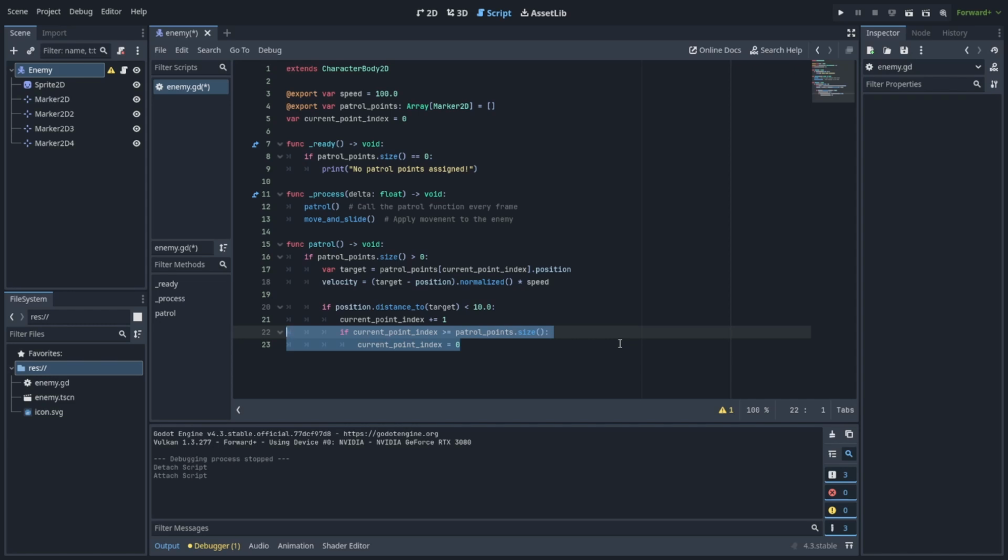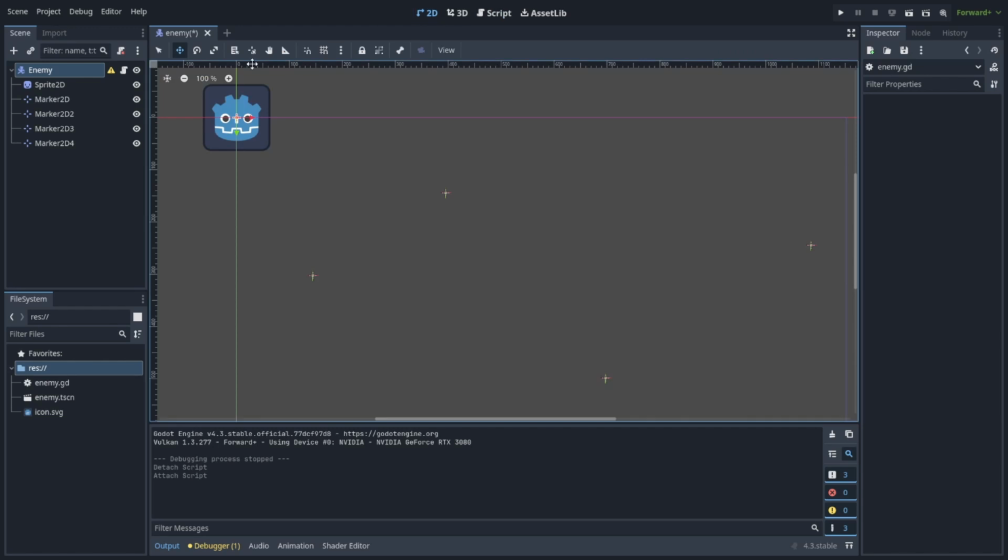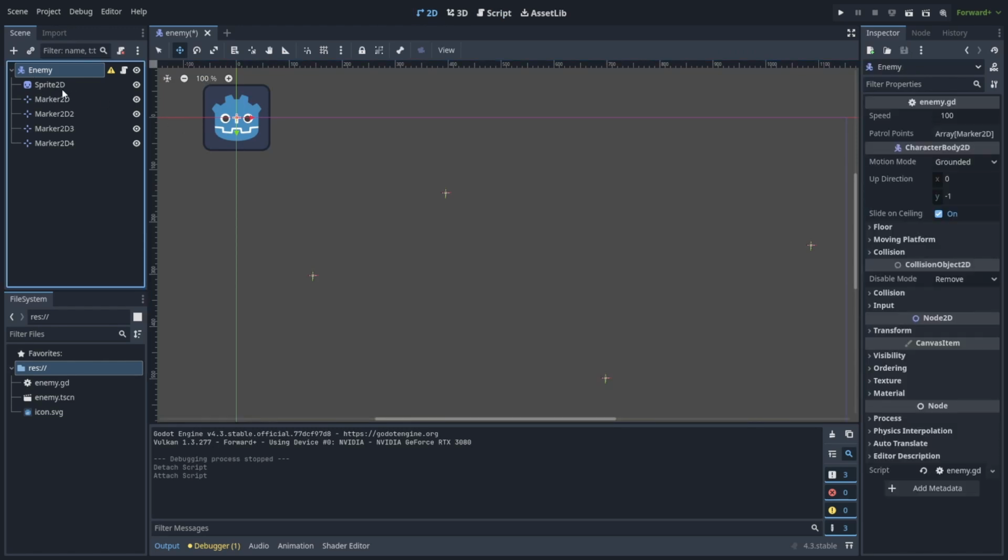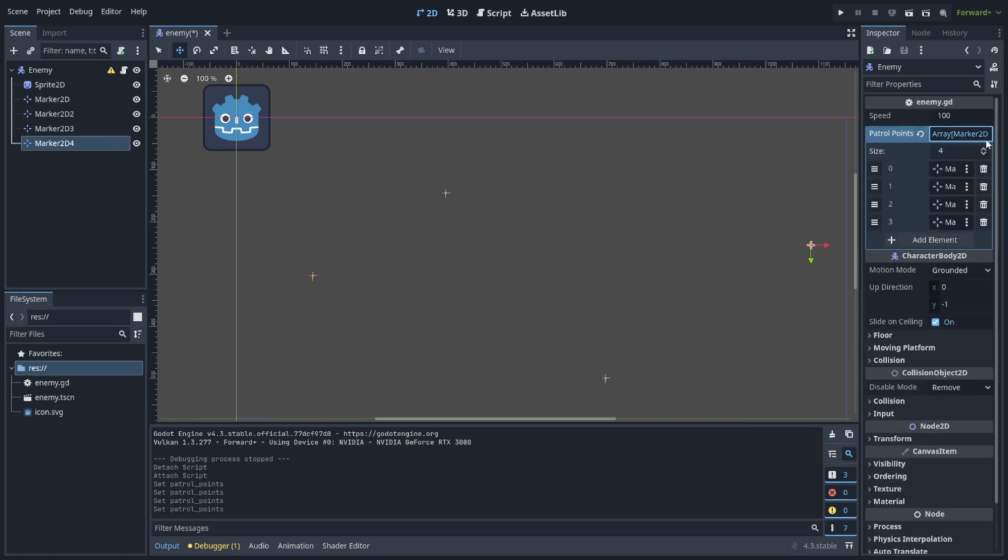in a loop. Now, in the scene view, let's drag the Marker2D nodes into the field we created to hold them. Let's test this by saving the scene and running it.